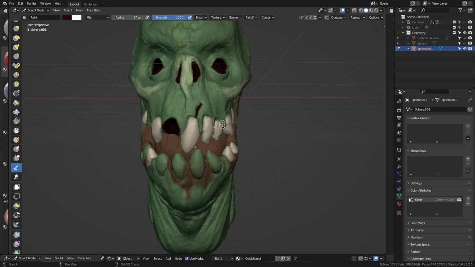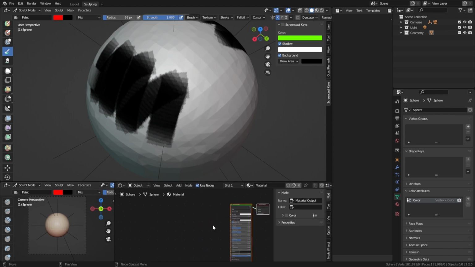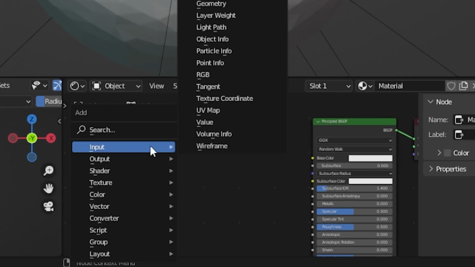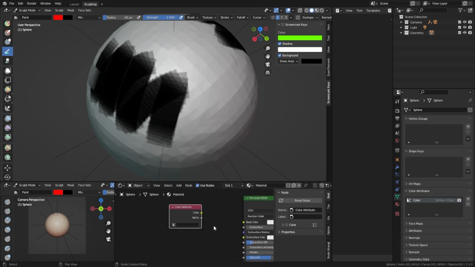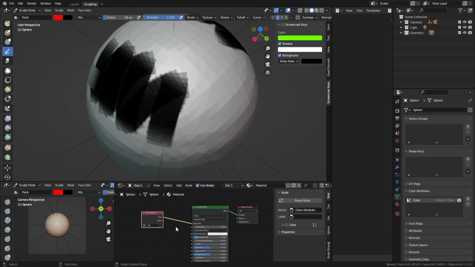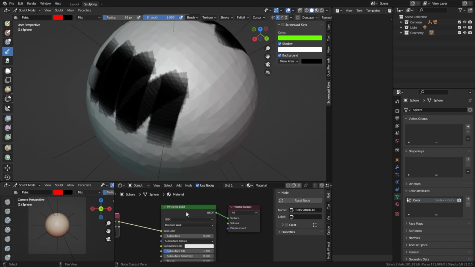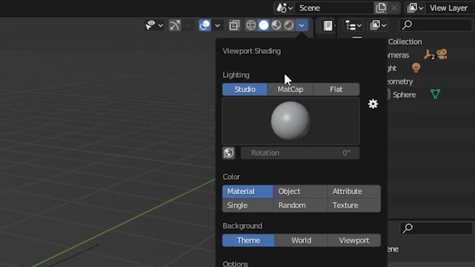To make them visible in the render, you have to go and create a shader. And then you need to add a node, which is under the input and is called color attribute. Once you add that, you need to select the color attribute layer. And then you can plug it into any shader and it will use the color that you've applied for the color of the shader. If you want to see the colors in the 3D viewport, you can go up to viewport shading and then you can switch the color to attribute.